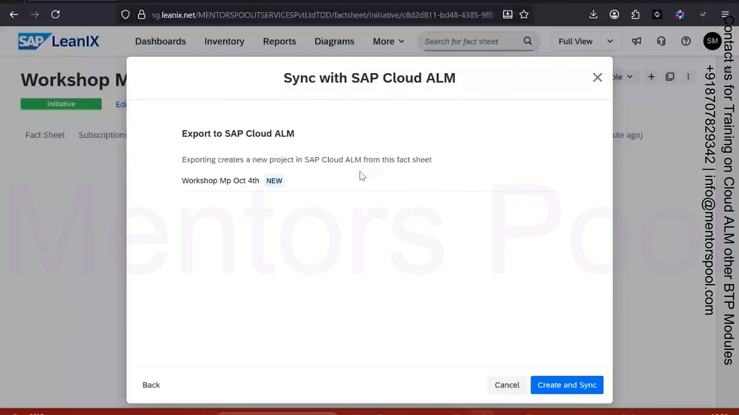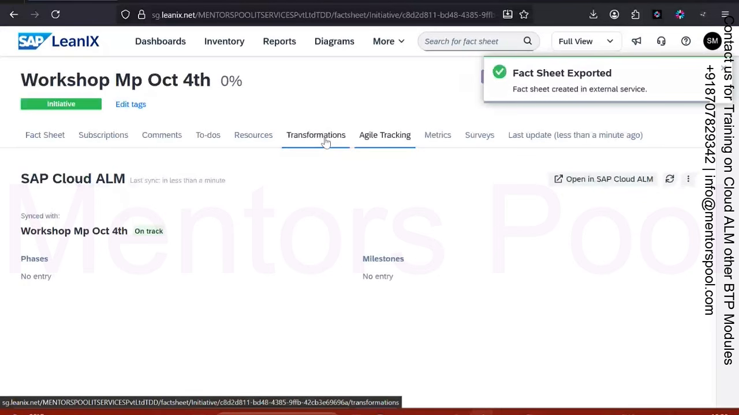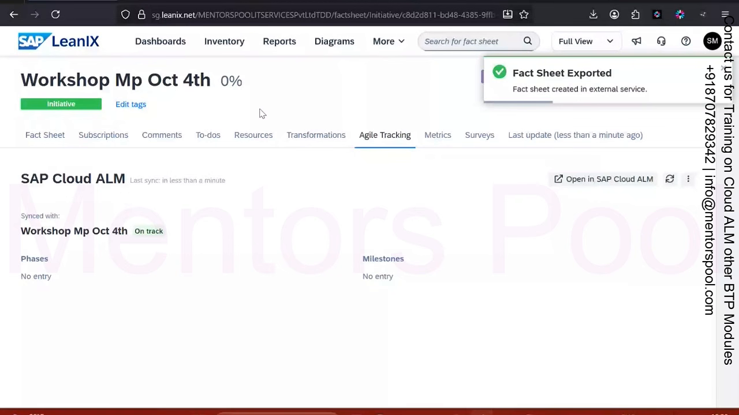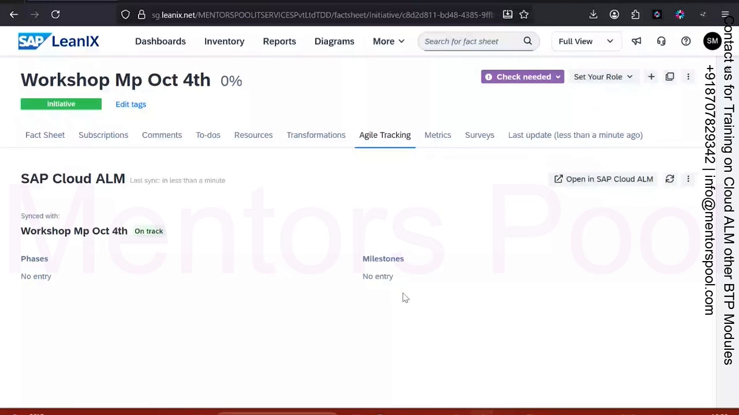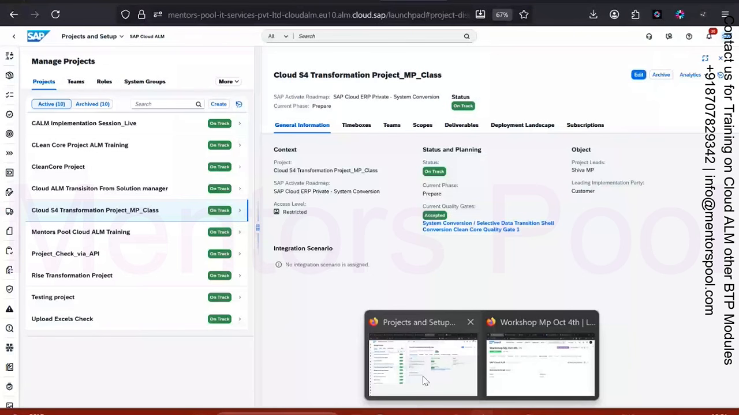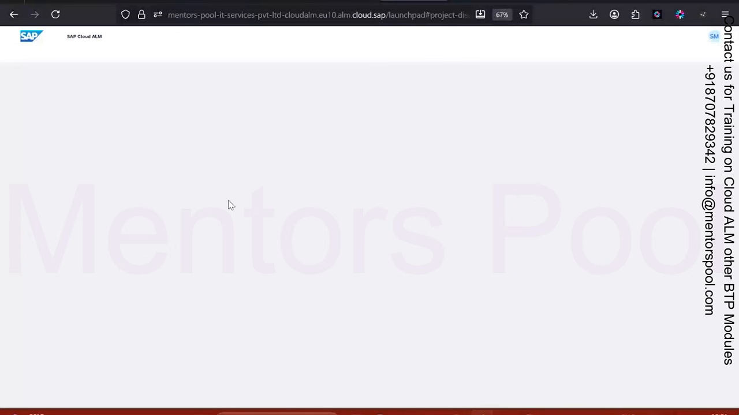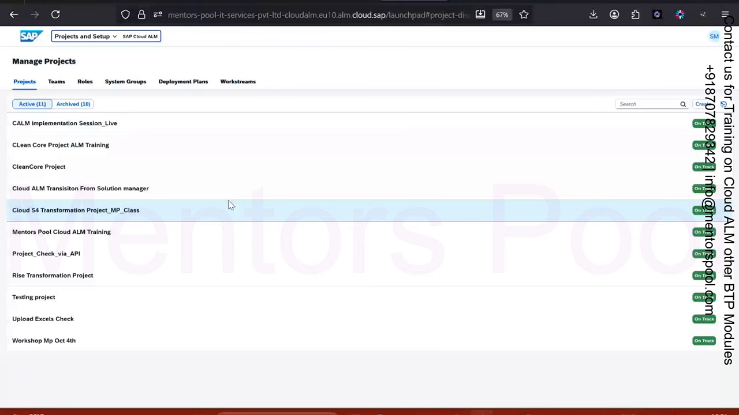Let us consider we are in a project under a transformation cycle. Initially we create a project in LeanIX to sync with Cloud ALM to work on particular requirements, planning tasks and all that. I created a project and synced it with Cloud ALM. If I refresh, a project got created: workshop Mentor School October 4th.